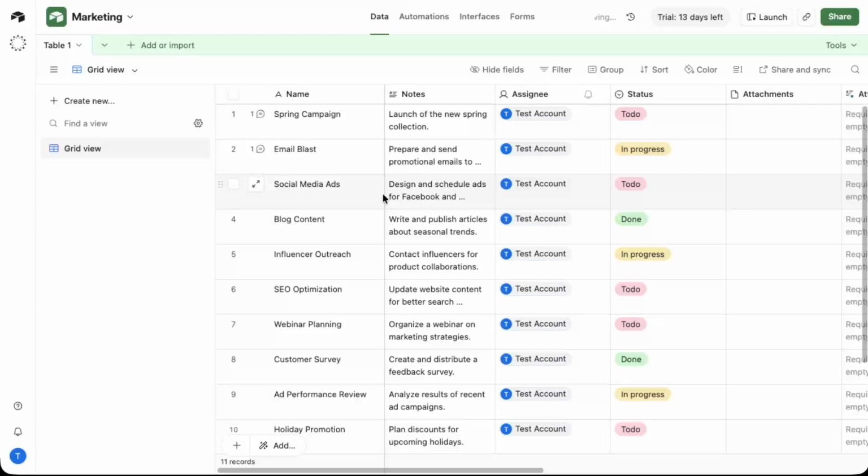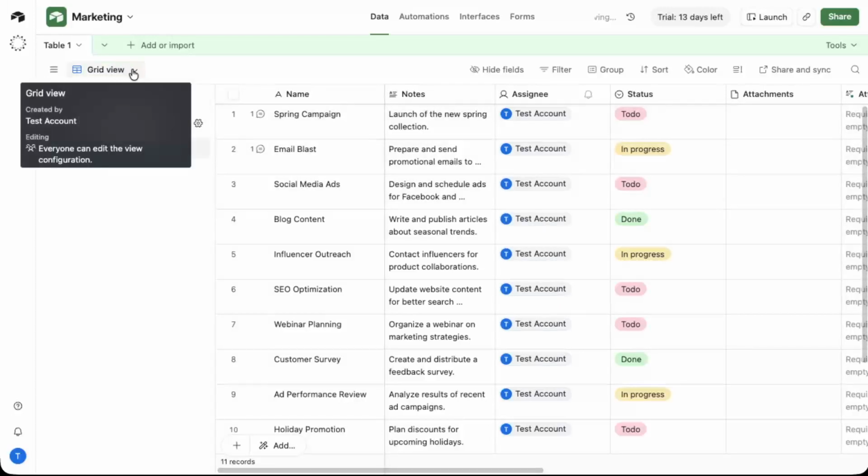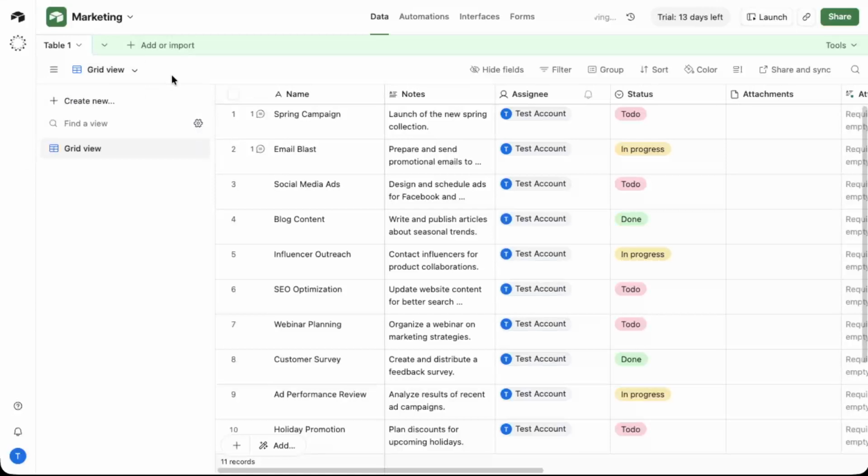Once the base is open, make sure you're in a grid view for the table you want to move. Grid view is the traditional spreadsheet style view, and it's the one that supports downloading your data as a CSV. If you're in another view type, simply switch to grid view first.